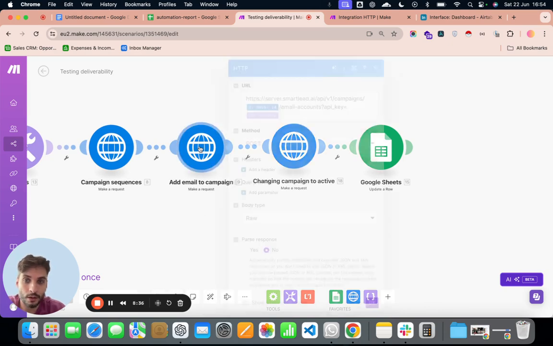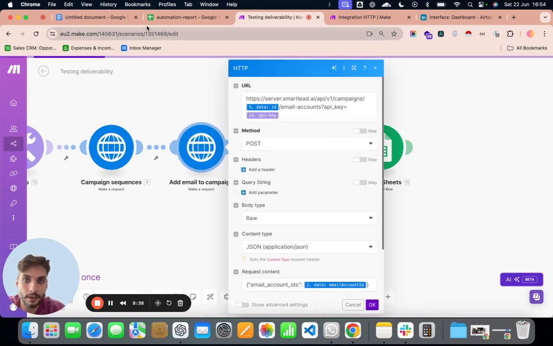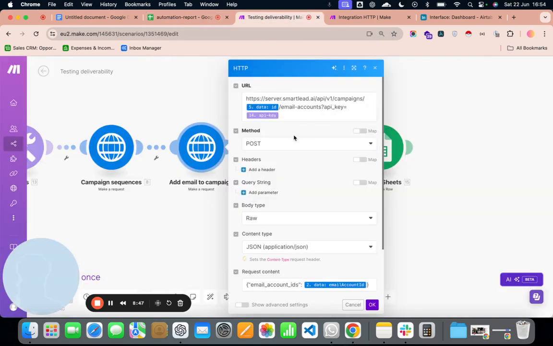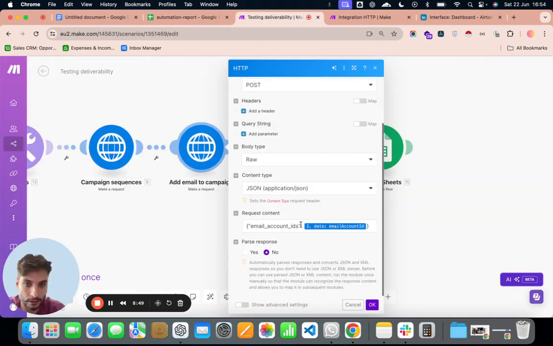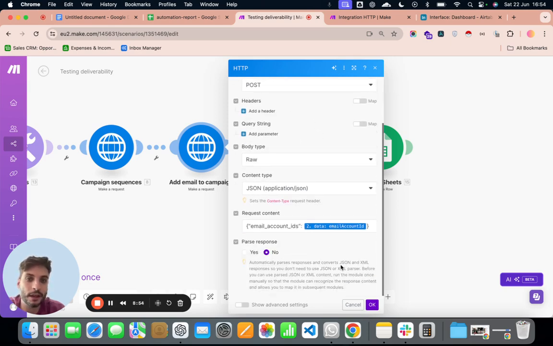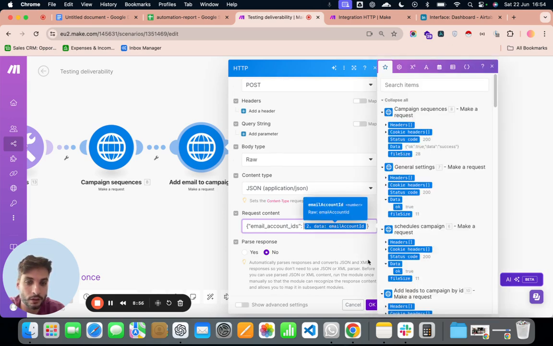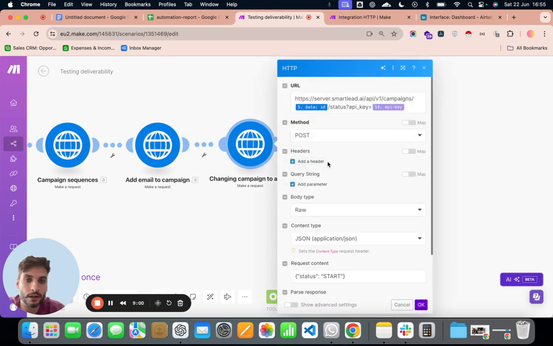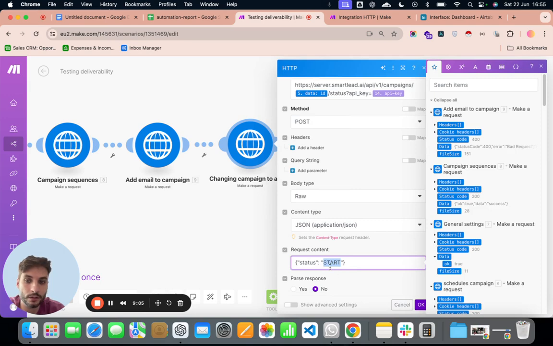Then we add the email that we want to test to the campaign. That ID we are getting from the ID here. Super easy, and the API key. Sorry, that ID is from the campaign, this is the API key, and then here is the ID of the account we want to add. Then basically we change the campaign to active, and as soon as this is changed to active by putting status start, it will start.